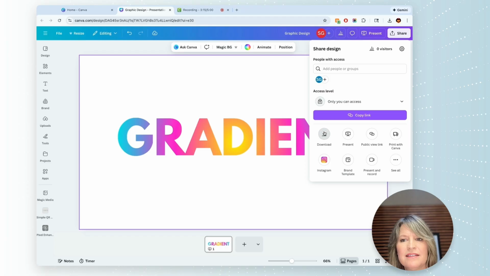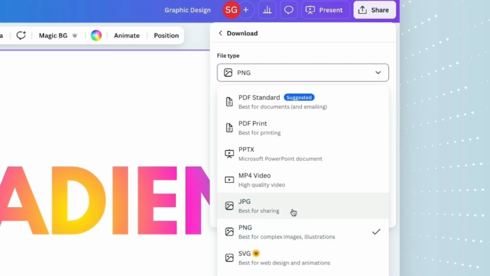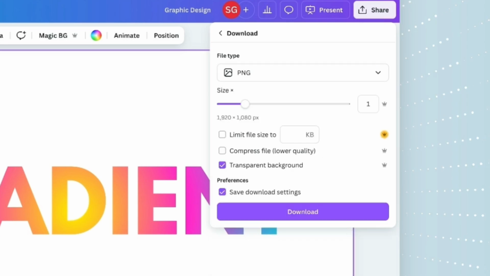Share, download. You have options of JPEG, PNG, SVG. These are all used for different things. JPEG is like, I want to make something very casual, share it with a friend, something that's going to stay pretty small. PNG is a great baseline for a lot of things. Images, illustrations, as it says, something that's maybe a little bit bigger. SVG is if you're having this on a website or it's moving, it's going to be better as an SVG. So we're going to choose PNG.